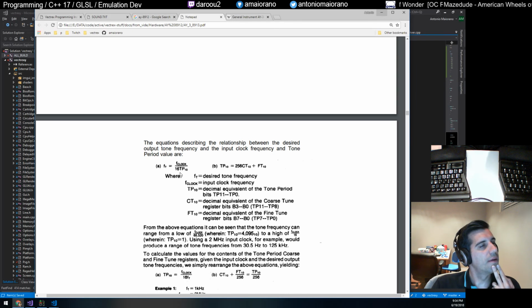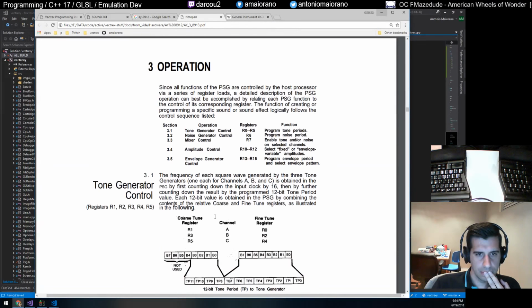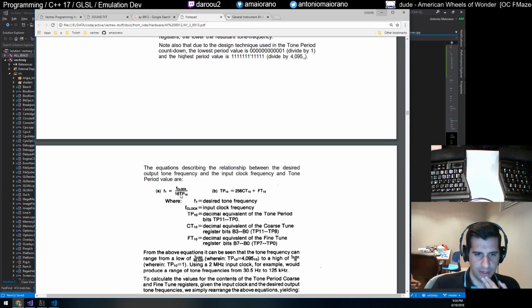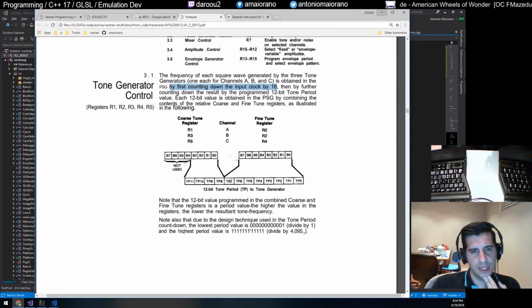clocks, that's basically, does that make sense? I would have thought this was 16 plus TP10. Because we count down the input clock by 16, and then further by counting down the result by the programmed 12-bit tone period value.